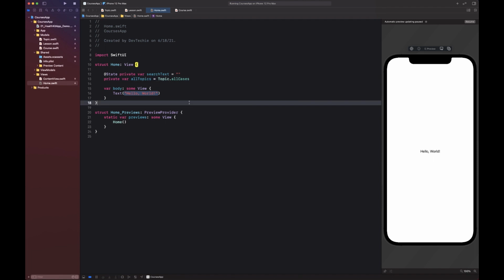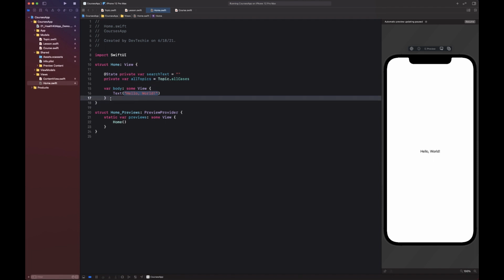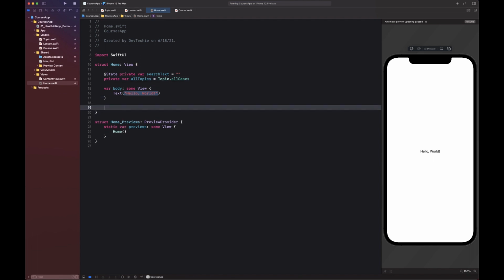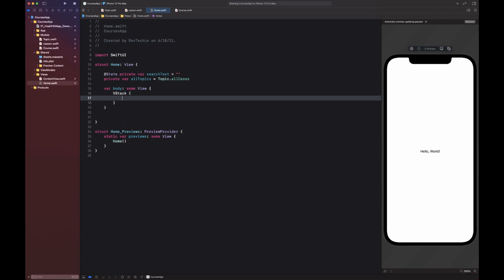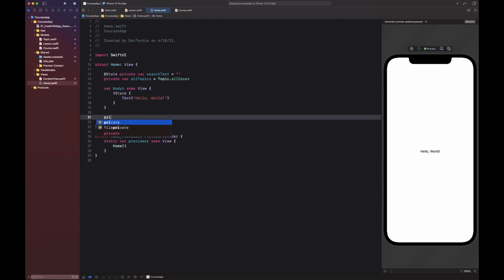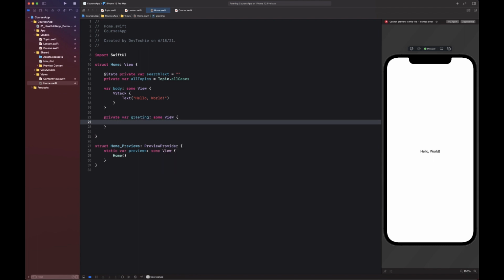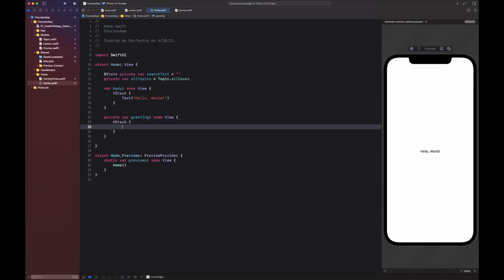All right, now in order to create our UI, what we're gonna do is we're gonna create some local variables, and then we're gonna put those variables inside a VStack. So I'm gonna take this and convert it into a VStack and paste it right here for now, and we're gonna create a private variable. We're gonna call this one greeting. It's gonna return some view. Okay, and this some view is gonna have an HStack with text.